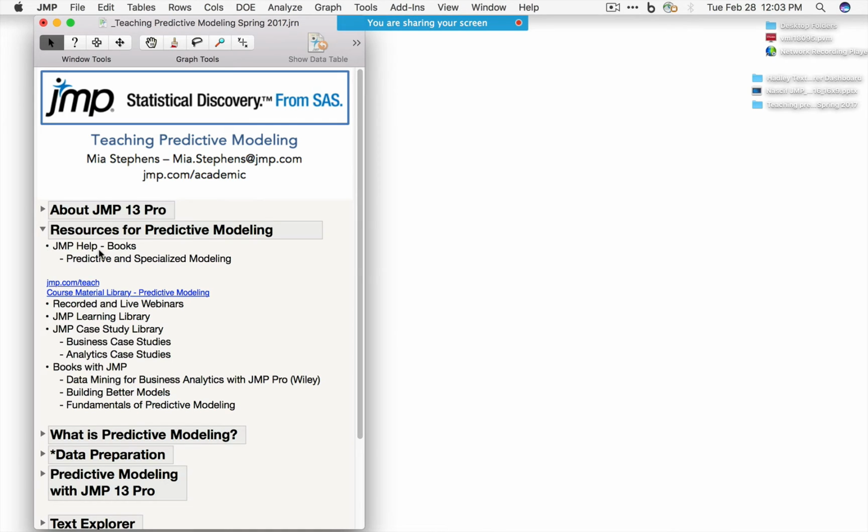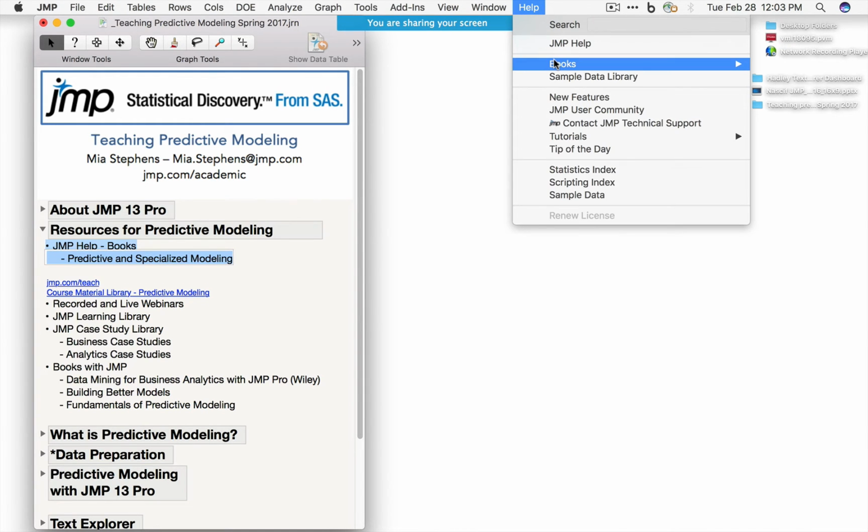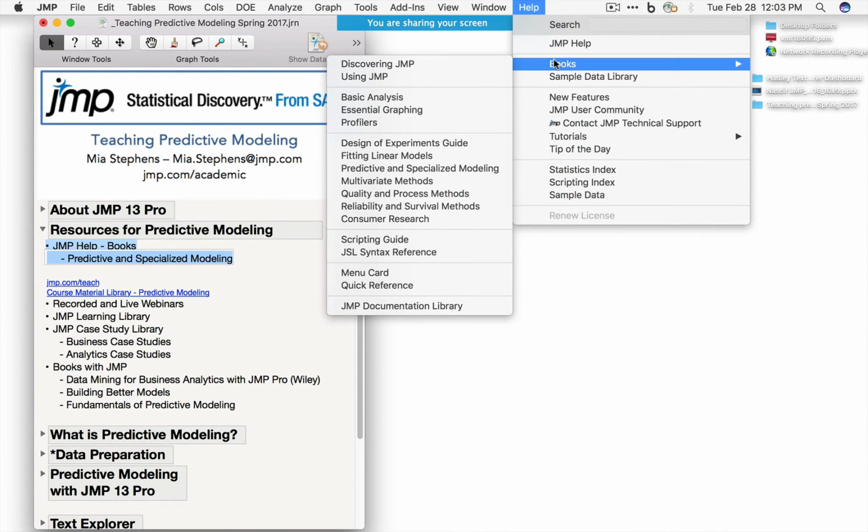I do want to point out that there are a lot of resources for teaching predictive modeling that are available. Under the Help menu, so this is the Help menu at the top of your screen, there's a really nice book, Predictive and Specialized Modeling. In fact, all of our documentation is found under the Books option from the Help menu. So predictive and specialized modeling, but you'll also see multivariate methods for things like dimension reduction, basic analysis and graphing, and essential graphing, and we'll talk about some of the tools that are covered in these books as we're going along through the webinar.